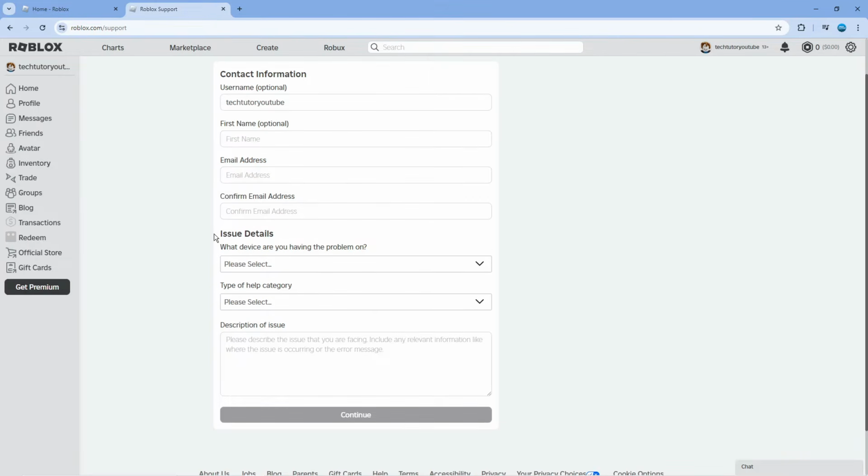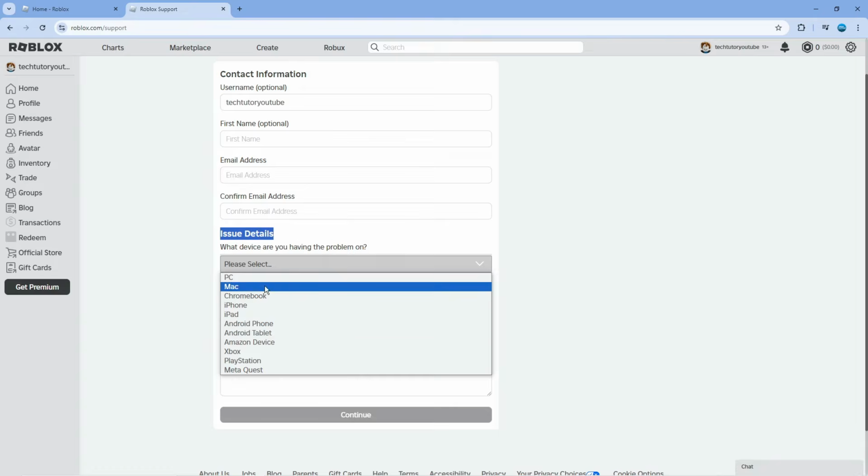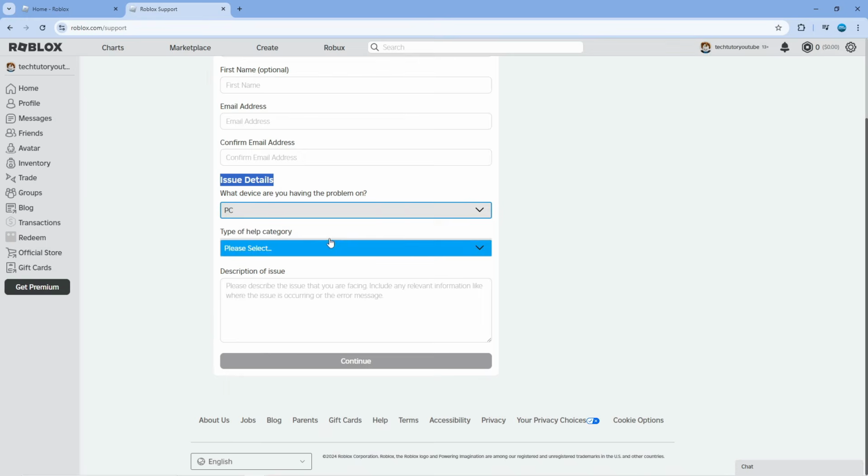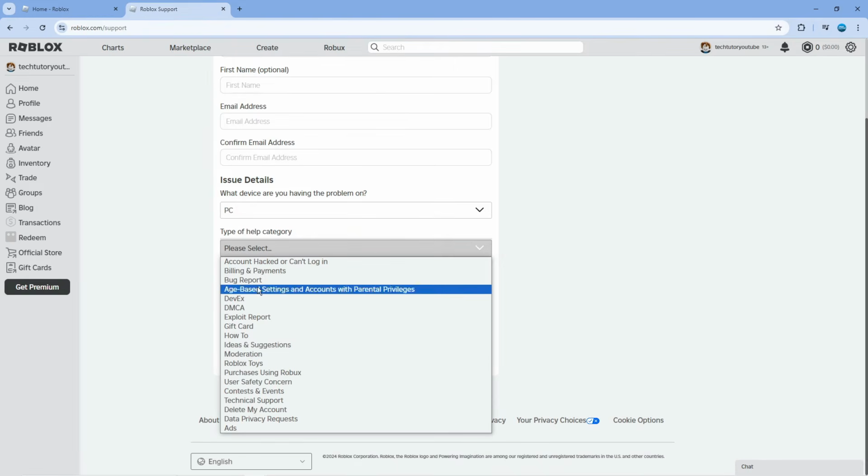Then what you can do is come down to the issue details section. And in the first box, you need to select the device that you're having the problem on. So whether that's like your PC, Xbox or a phone, for example. So I'm going to select PC. Then what you need to do is select the type of help category. So if you click onto this, you can see a ton of different categories that's going to come up. Now, if you can't see your exact problem here or your exact category that you need help with, just select the one that's closest to what you need help with.